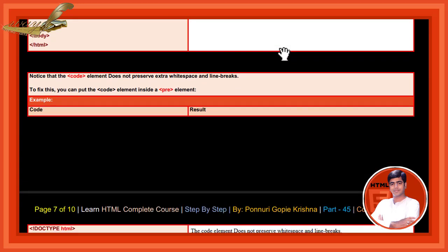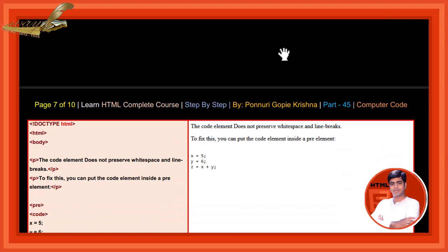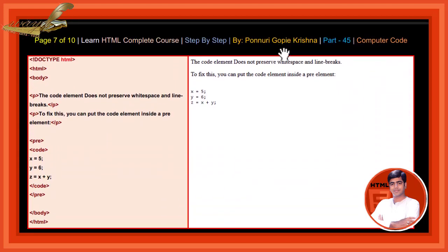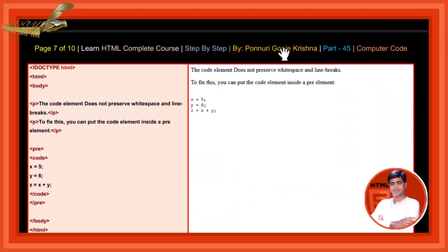Notice the code element does not preserve extra white space and line breaks. To fix this, you can put this code element inside a pre element. See here, by writing this code, now I am giving the pre element here, inside the pre element, the result returns this. The code element does not preserve white space and line breaks. To fix this, you can put the code element inside a pre element. Now we are using the pre element with code like this.